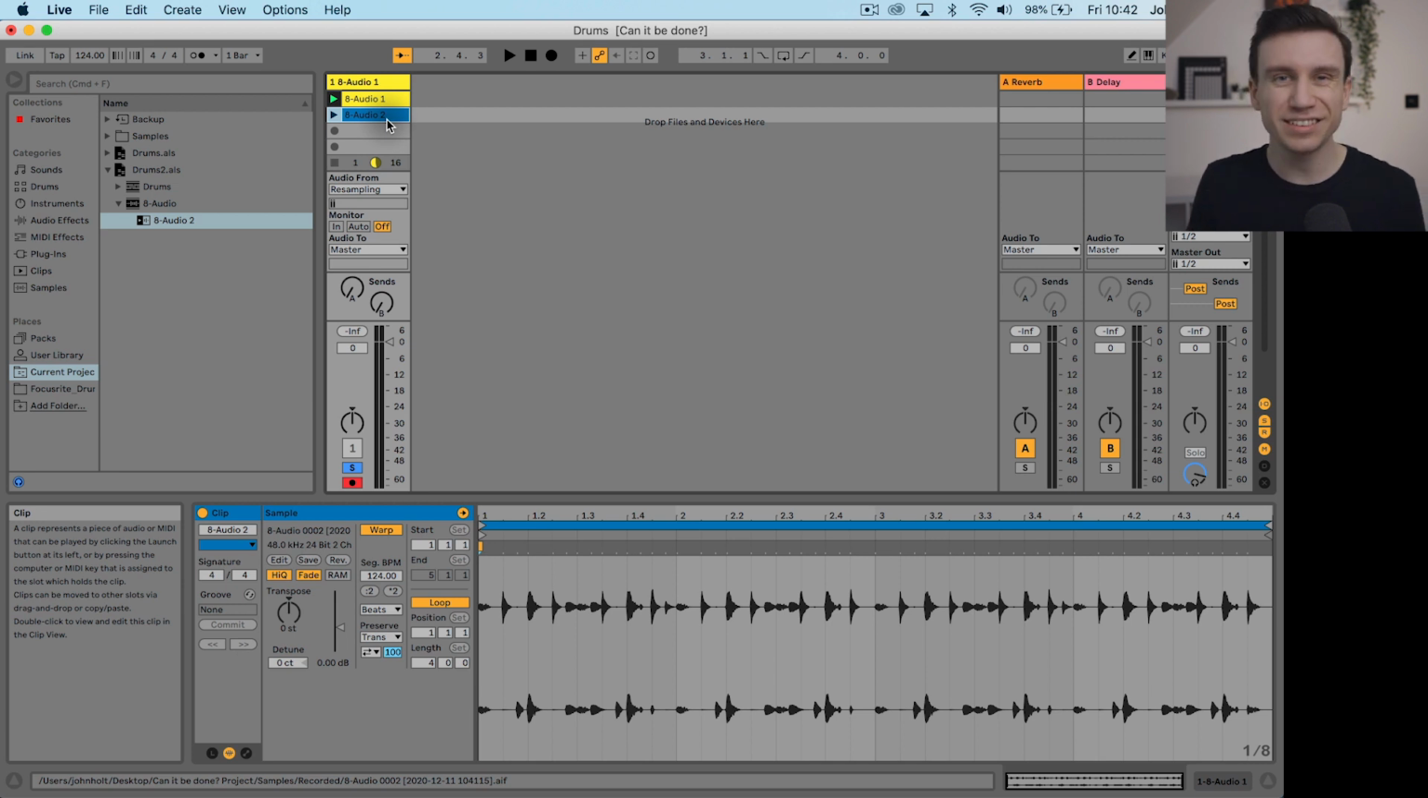So it is a little bit hacky, but it does help you overcome that sort of limited track count that you have here in Ableton Live Lite or Intro.